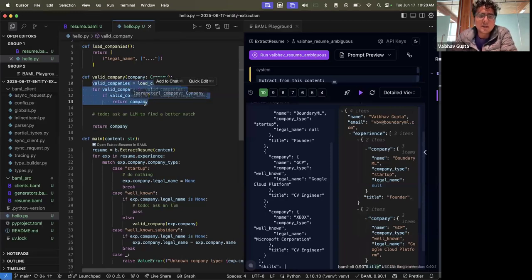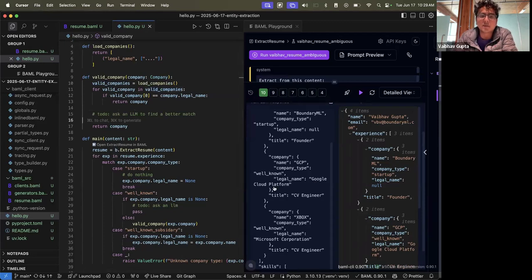What I want to do is load all the companies from my database, and if I find one that matches the legal names that I am aware of in my database, I'm good. If I'm unable to find one, then I want to ask the LLM. So in this case, it's been Google Cloud Platform. So I literally just dump the valid companies into my LLM and ask the LLM to pick one. I basically turned this problem into a classification problem.